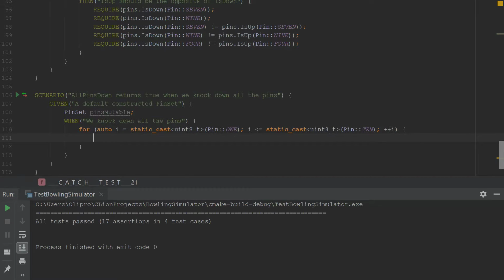Okay. So then we're going to call pins mutable dot knockdown pin static cast pin i, and we're done. I'm going to get rid of the curly braces because I personally don't really bother with them when it's a one-liner, but not necessarily saying you shouldn't. They are considered fairly good form, but that's a fairly ugly for loop there, to be perfectly honest. But you know, it's doing the job. So we've knocked them all down. Then all the pins should be considered down.